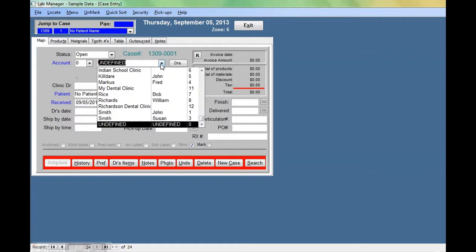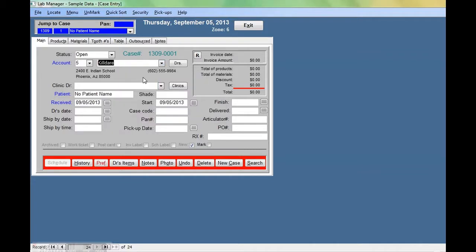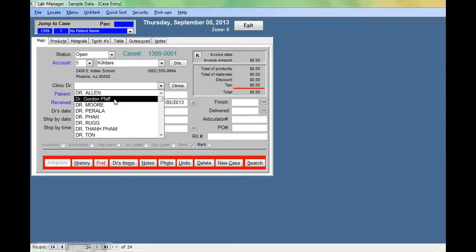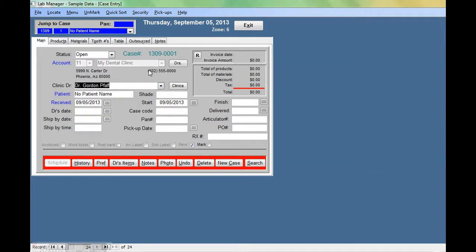You're going to choose an actual name, so we can choose Dr. Kildare. If it's a clinic doctor, instead of choosing the account, you're going to choose the clinic doctor. That will then fill in the clinic name up above along with the corresponding address and phone number. You can type in the patient name. A lot of times we will do last name, comma, first name.